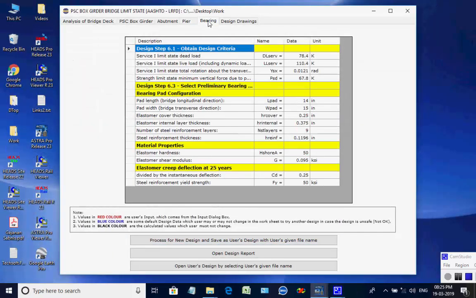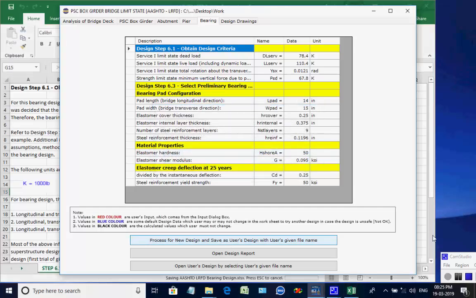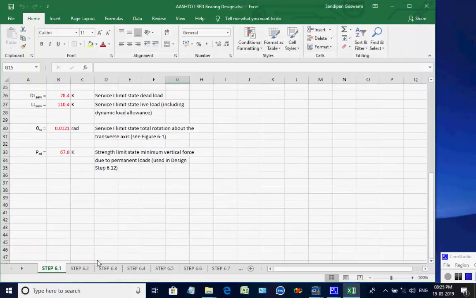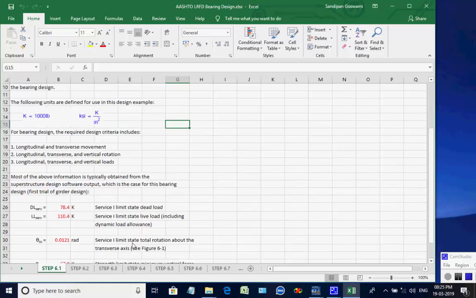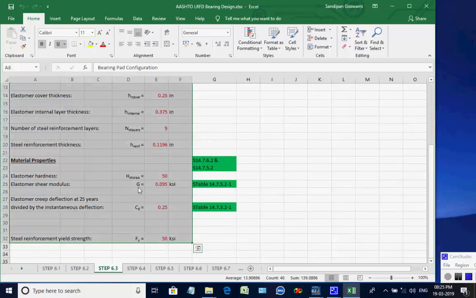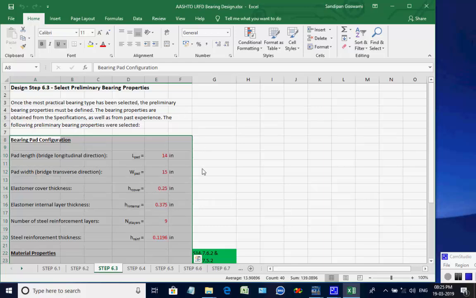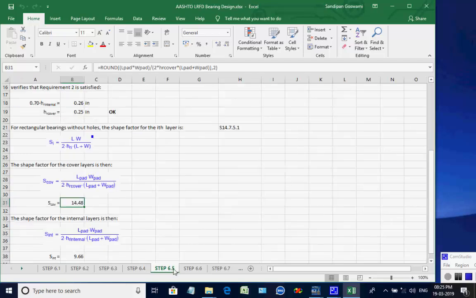Next, the page for bearing is opened. Click on button process for new design. The Excel worksheet opens. There are various tab pages at the bottom for various aspects of the design. In these tab pages, any input may be changed by the user and may be checked for its effects. After viewing, close the Excel worksheet.